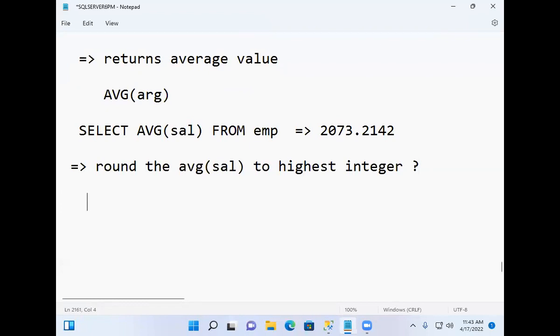What is the meaning here? Round the average salary to the highest integer means 2073 point something should be rounded to 2074. This number is between what range, boss? 2073 to 2074. Yes or no? What is the highest? 2074. So you want to round this value to 2074. Then how to round the value to the highest integer?